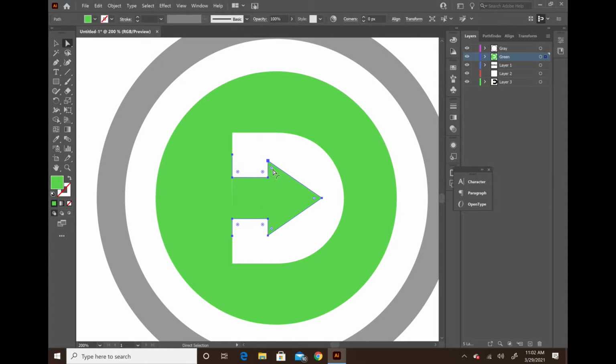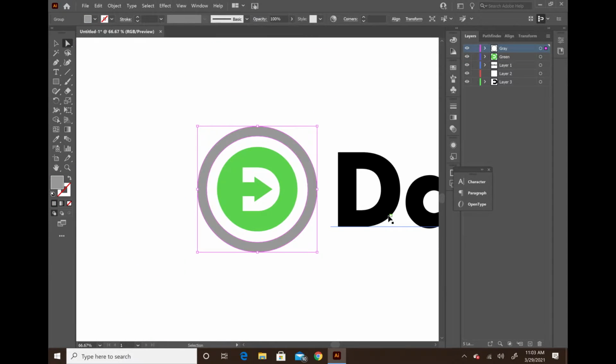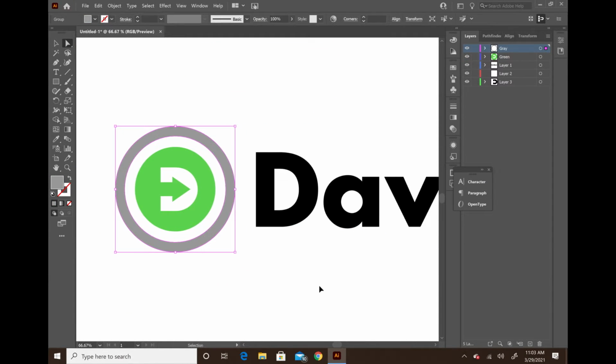Yeah, so that's its own thing now. All right, so we got the arrow separate. We got the green circle separate. We got that separate. We're ready to animate that icon. And that's the most important part here. So everything's on its own layer.